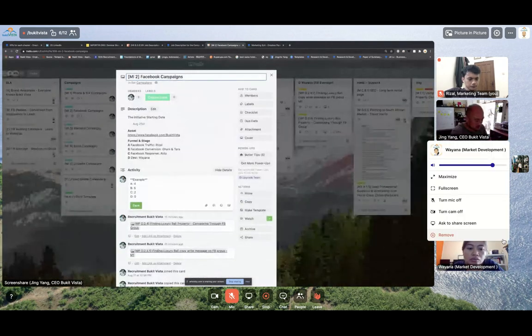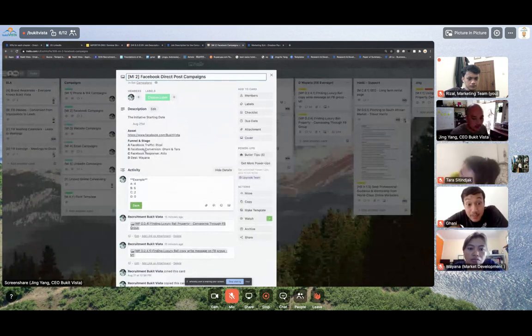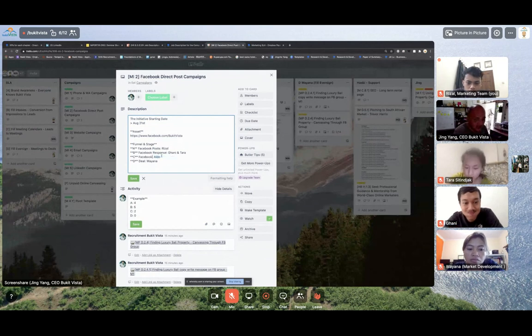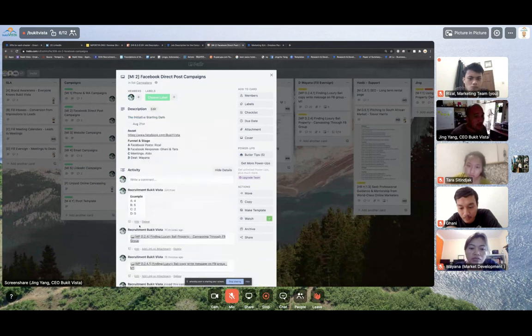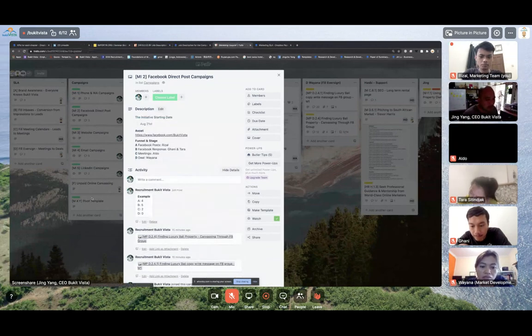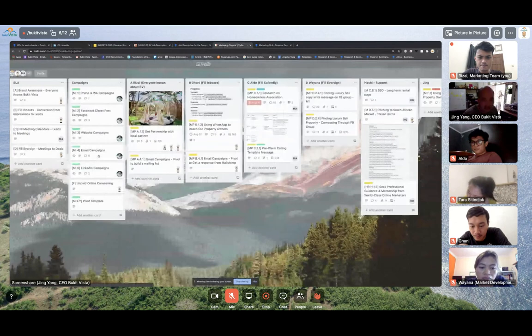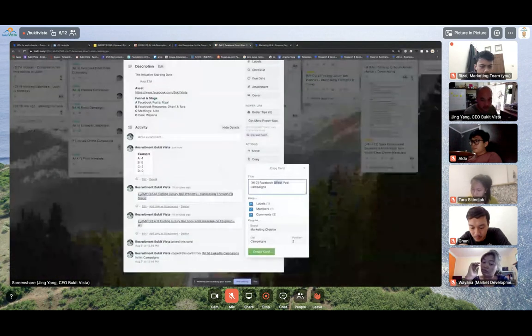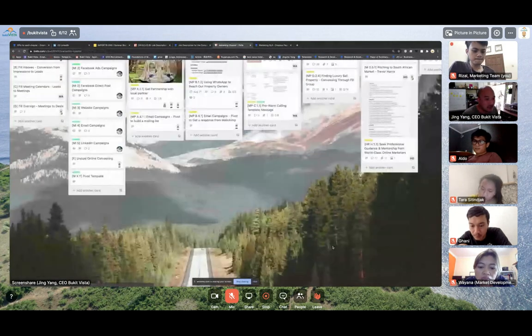So this is a little bit different. This is the Facebook direct post campaign, right? It's different from what Rizal does because this is Facebook posts, Facebook responses, then meetings, and then deals. So this is Facebook direct post. We're going to create a copy of this, and in this copy we're going to do not Facebook direct but Facebook ads. It's slightly different because it has a slightly different funnel.